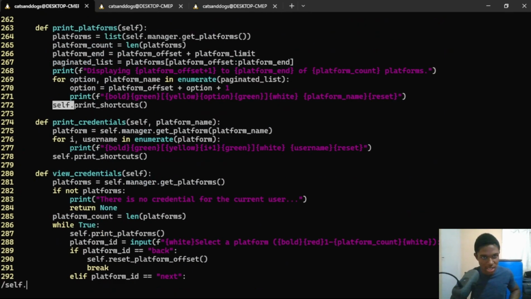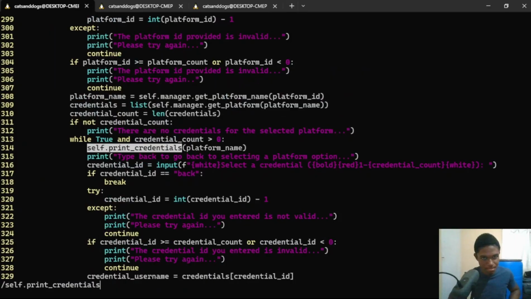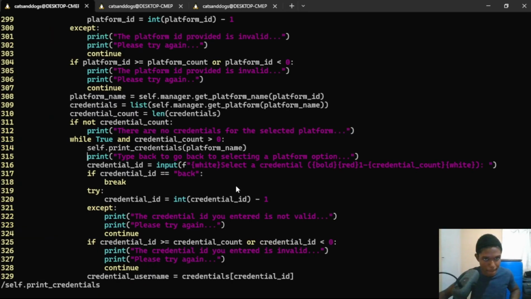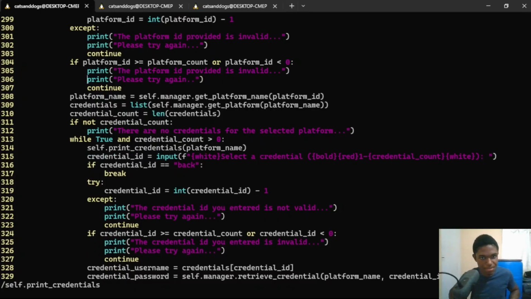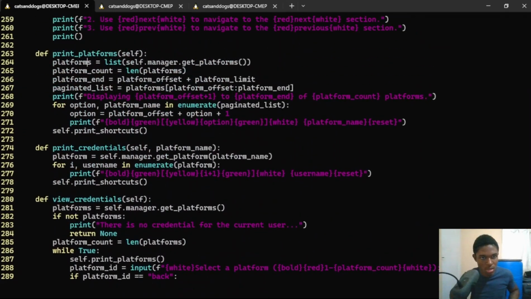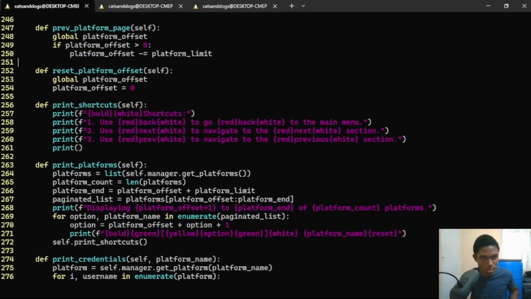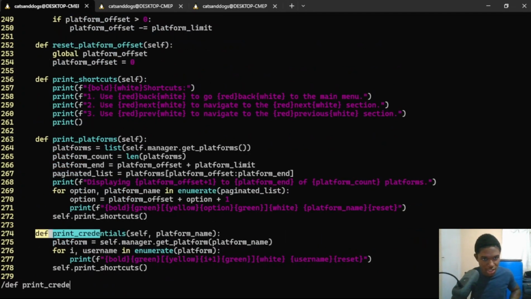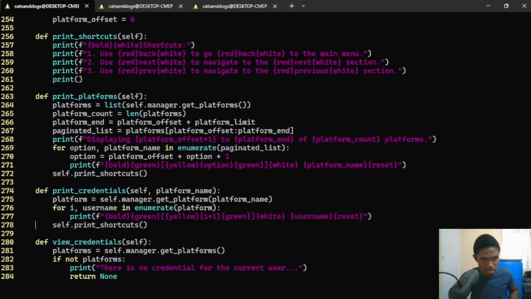So we'll go to self.print credentials. All right, we'll need to get rid of this right here. So we're printing type back to go back to selecting a platform. We can delete that. And we can look for or define the print credentials function. Cool.